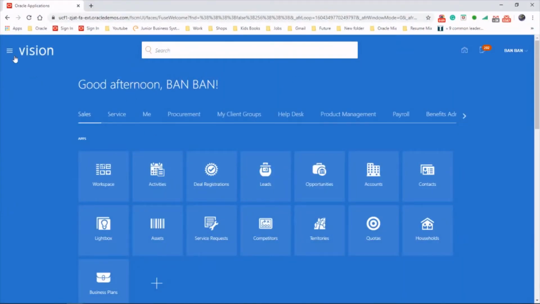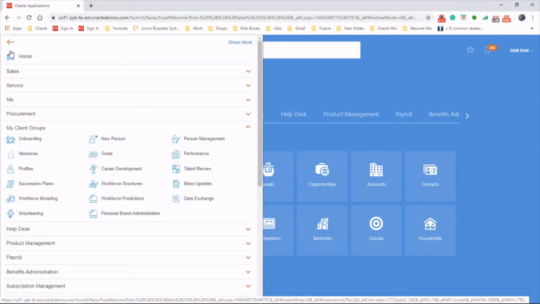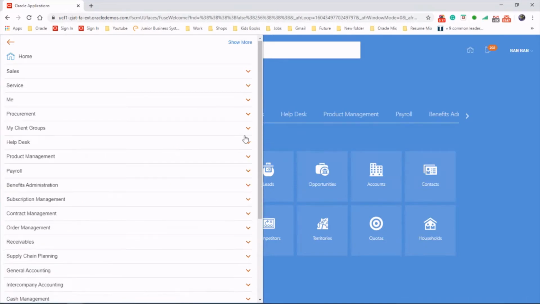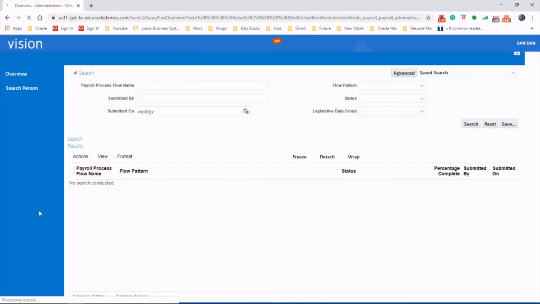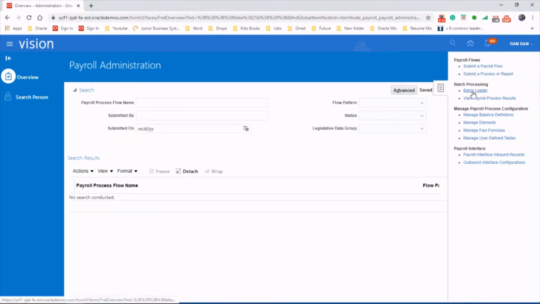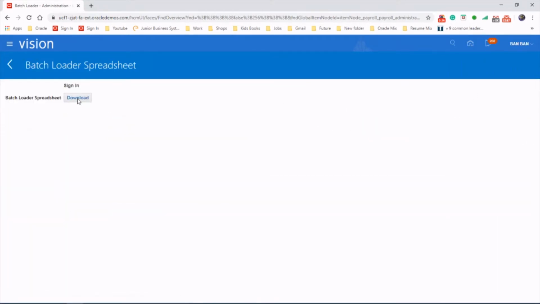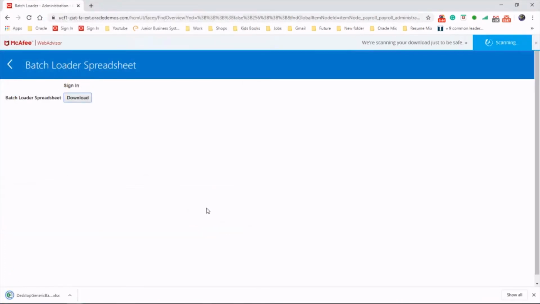Let's go to our Navigator and click on Payroll, Administration. In the task area, click on batch loader and download it. You can download it to the desktop. Okay, open it up.